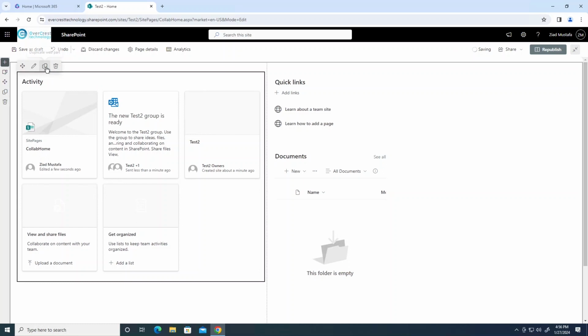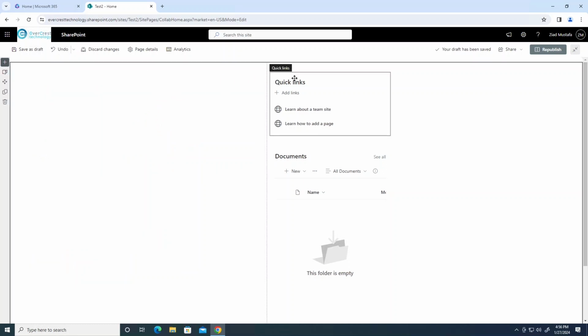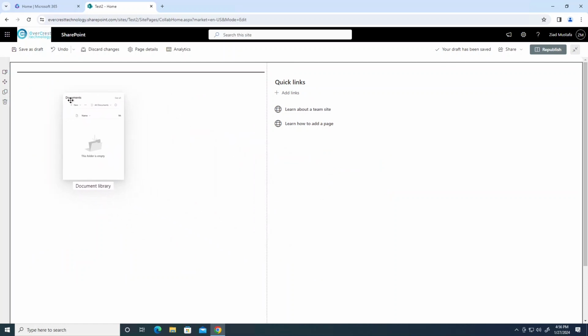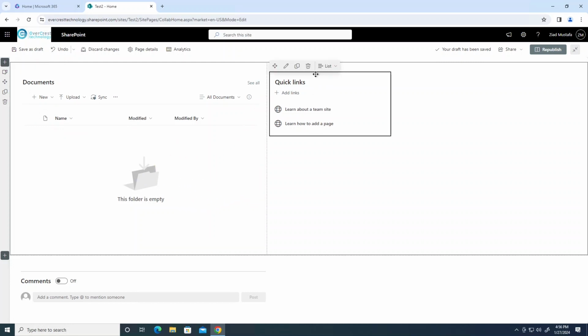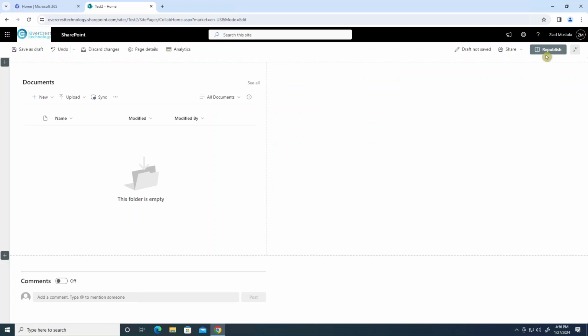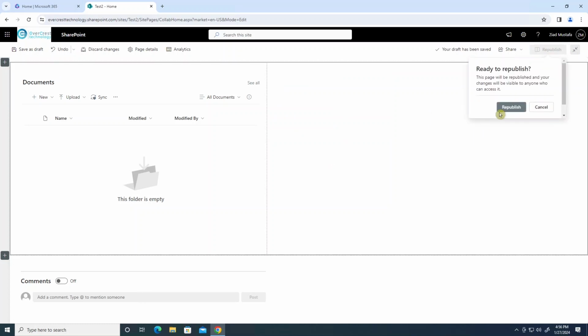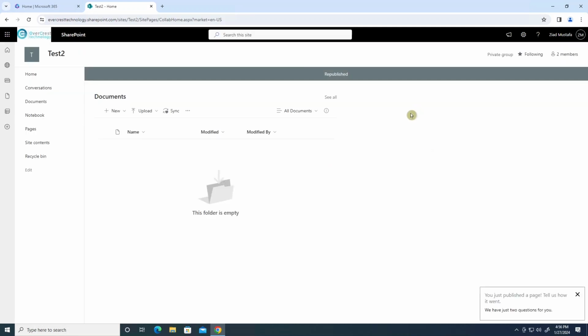I don't like the way it looks. So I just usually go through this and I edit and move this. I like my documents library or my documents list to show up here in the upper left hand corner, so it's clean and clear. This stuff here I like to get rid of usually, and then I'll click republish in the upper right hand corner and confirm, republish, and look how clean it looks now.